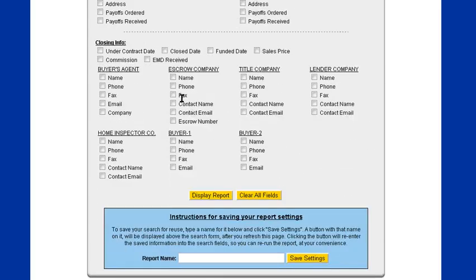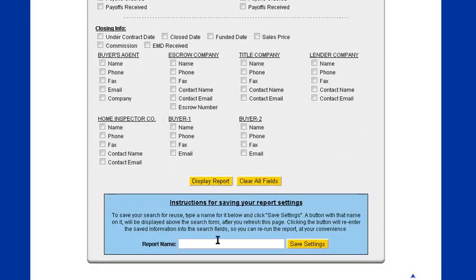Now we can name this report and save it for later in case it's one you're going to run on a regular basis or ever use again. We can just fill out a name and hit Save Settings, and that'll go ahead and save it near the top of this report section. Let's just hit Display Report and see what it looks like.